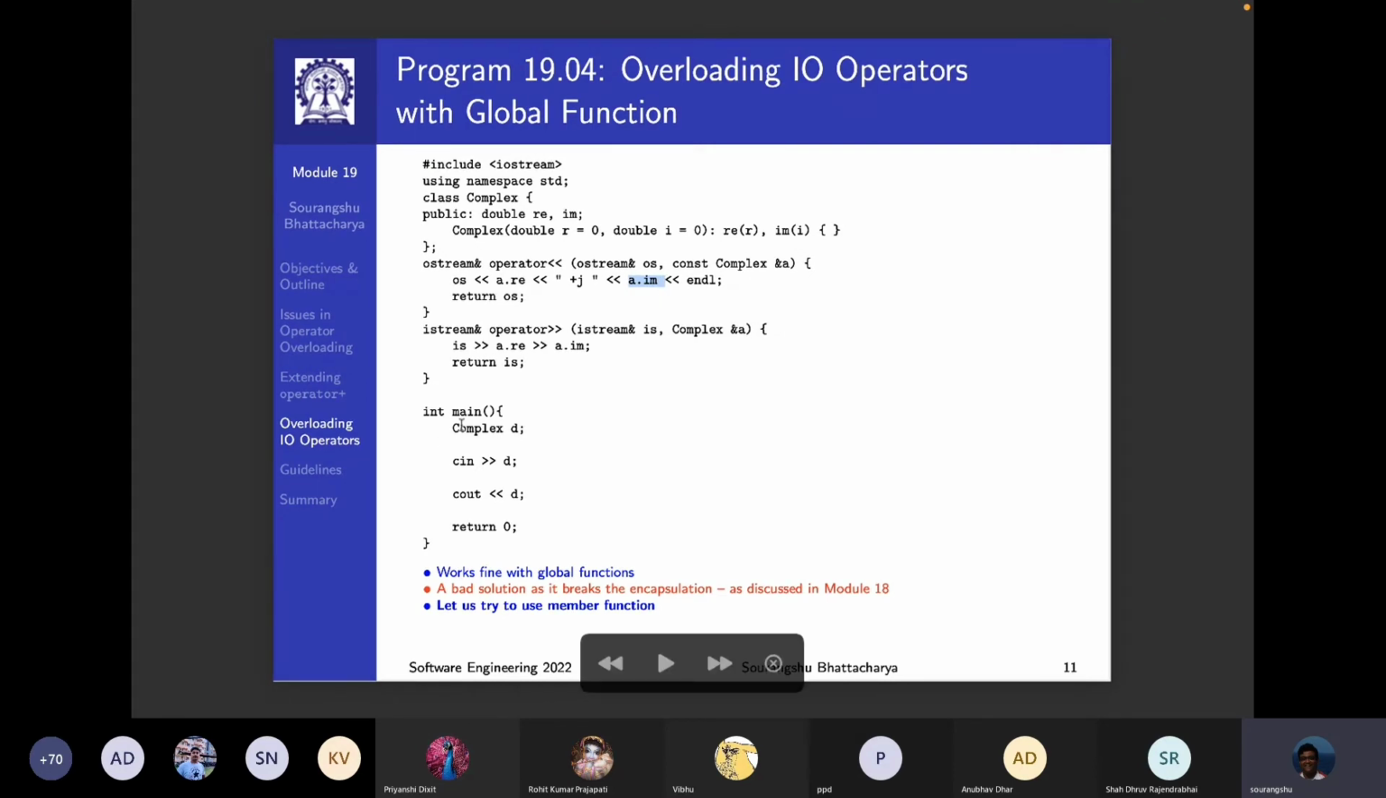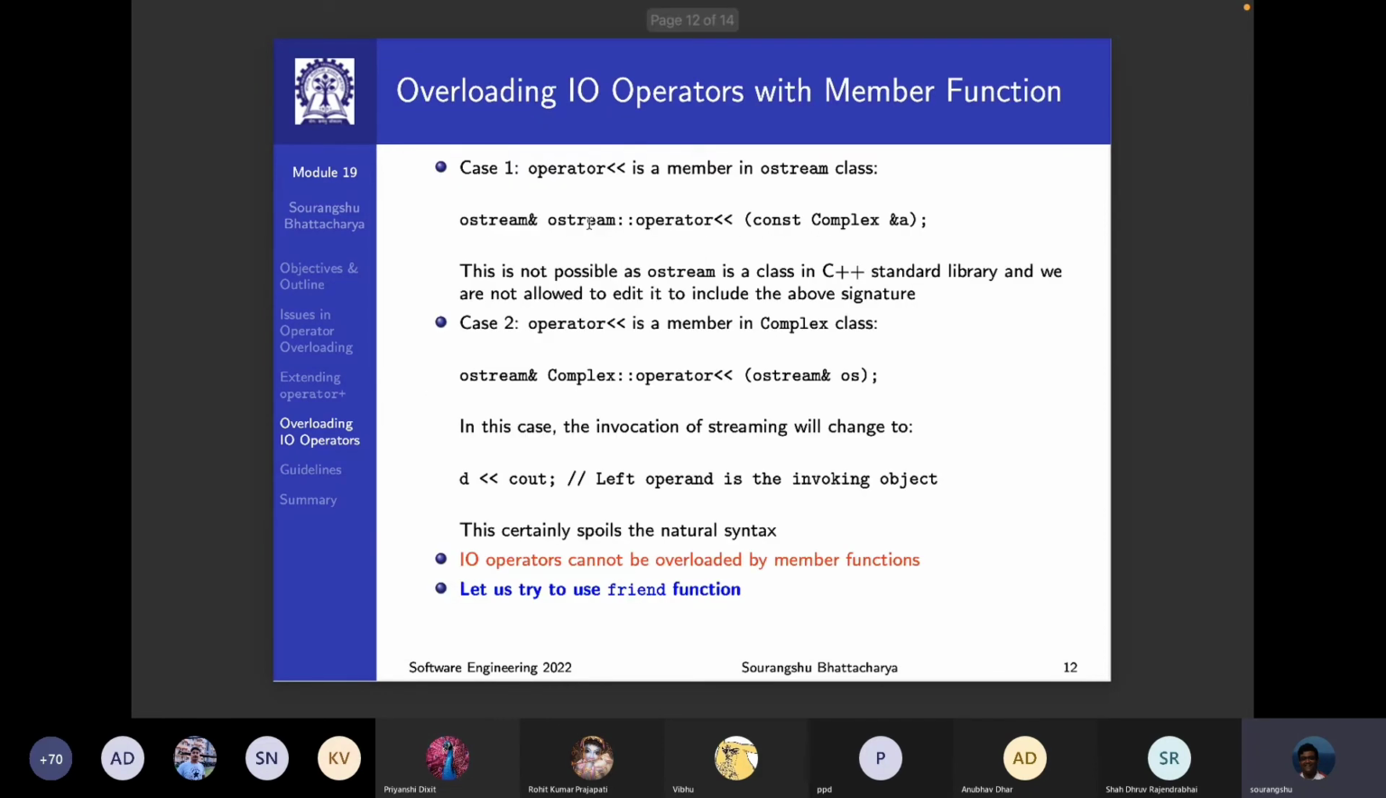So this particular code will work: you can say complex D, and then cin greater than D, and then cout less than D. The only problem is that the encapsulation is broken, because you have to declare both real and imaginary as public. Now, if we try to use a member function, how will we do this? We will do it something like this.